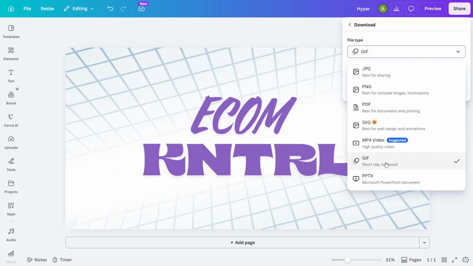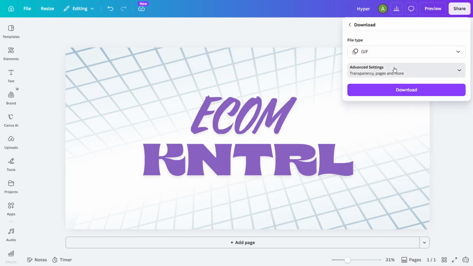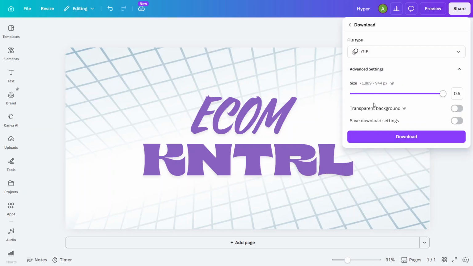Below the file type, you'll see additional settings. These might include size, quality, or background options depending on your design and chosen format. Adjust these as needed to balance quality and file size. When everything looks good, click Download and wait for Canva to finish processing and saving the file to your computer.